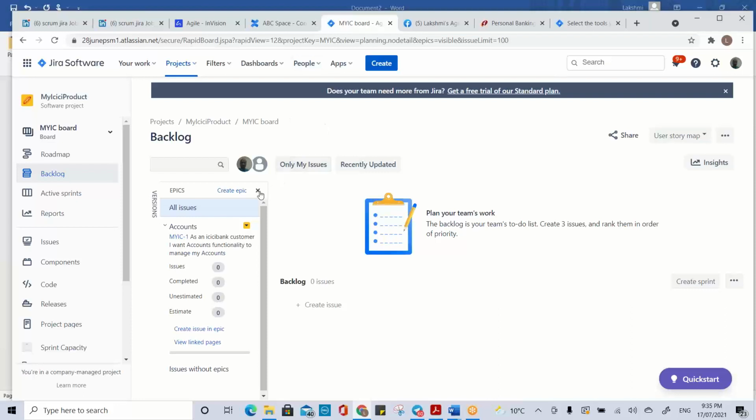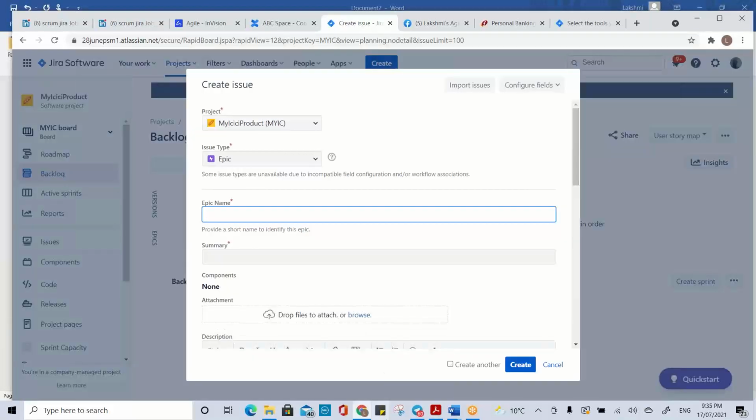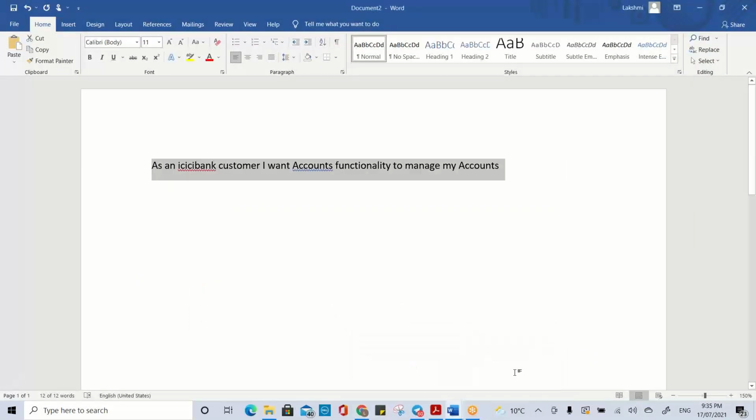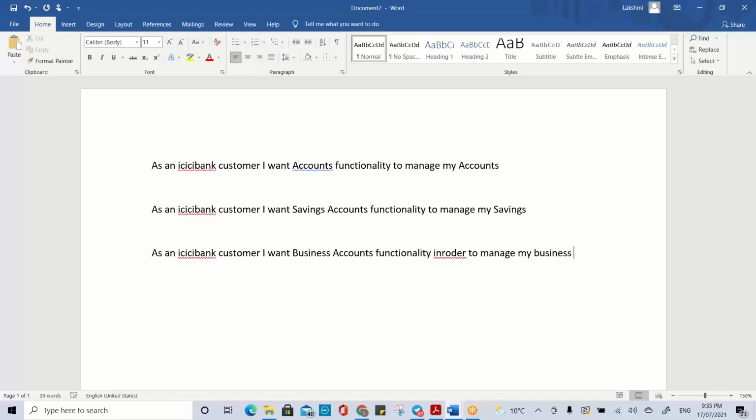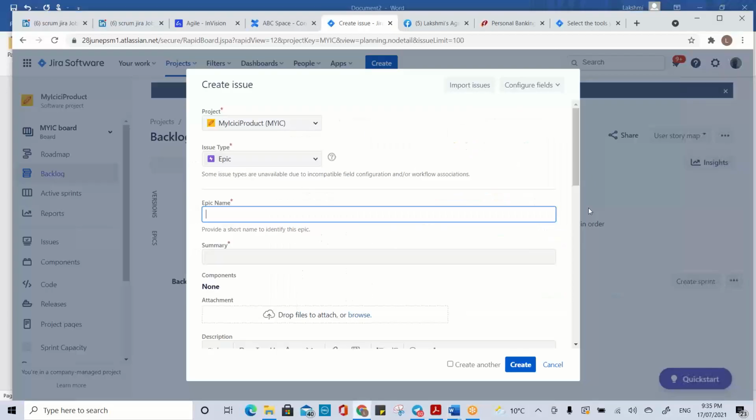Going there. Now I'm going to create. So what I will do, I will just use the same thing. So this requirement, I'm going to break down into savings account so that I can manage my savings. And another story, breaking down, right? So it is business accounts, in order to manage my business transactions. Now the epic is being broken down to this particular story.